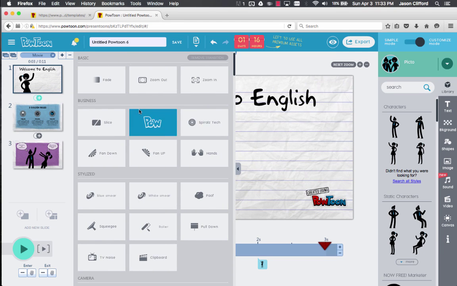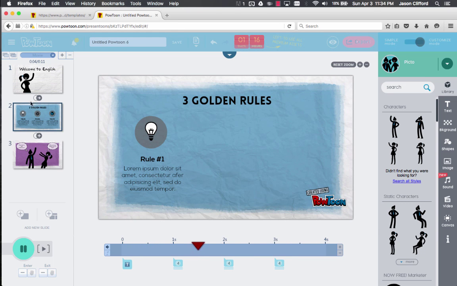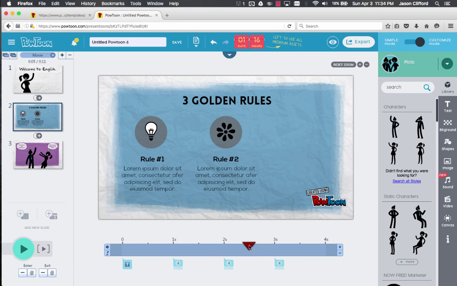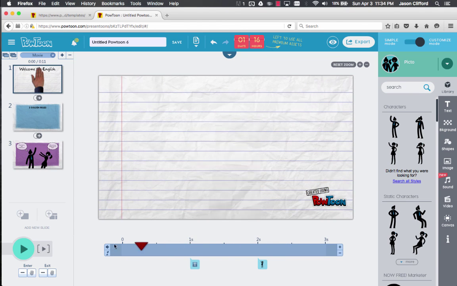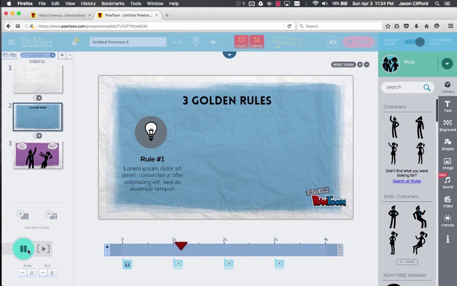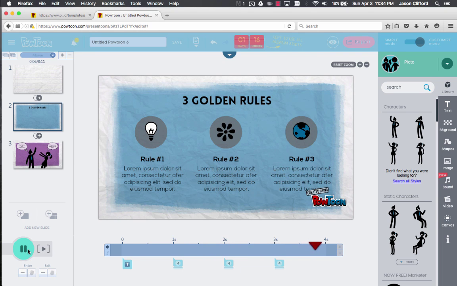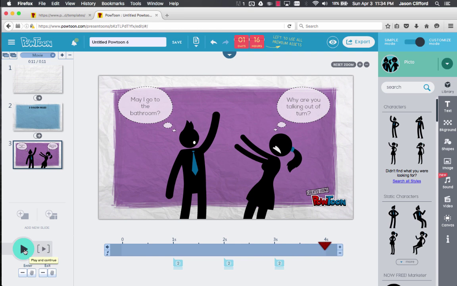So now, to get to the next slide, you can choose a transition by clicking the little plus sign. And once you hover over each transition, it will show you what it looks like. I'm going to choose for it to pull down. So now, if I come back up here and I play it, oops, I'm going to play it from the first slide. And there's our video.